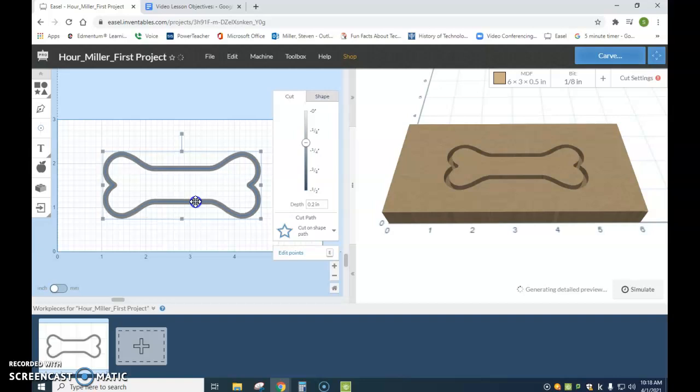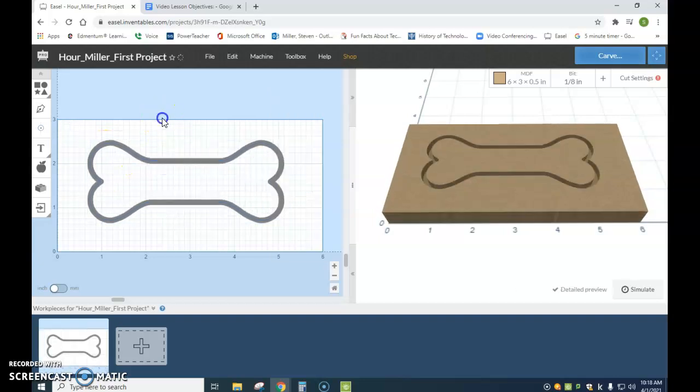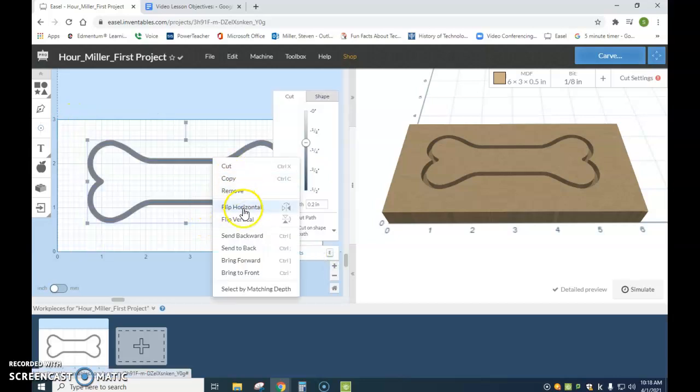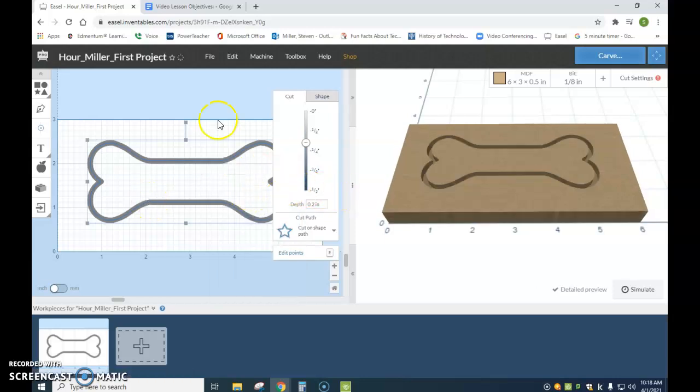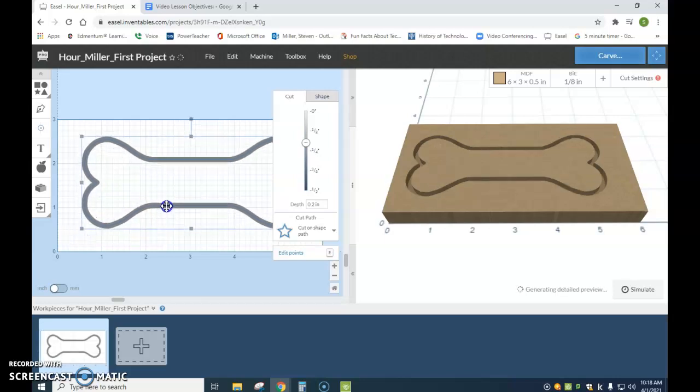One of the nice things about how Easel works is it shows you a simultaneous preview over here in the three-dimensional view. So I'm going to bring this out like that. If I right-click on it, you can see I've got some different options. I can flip it vertical, horizontal, but that really doesn't do anything to it because it's totally symmetric. So I'm just going to go ahead and try to center this up. Make it look pretty good like that.